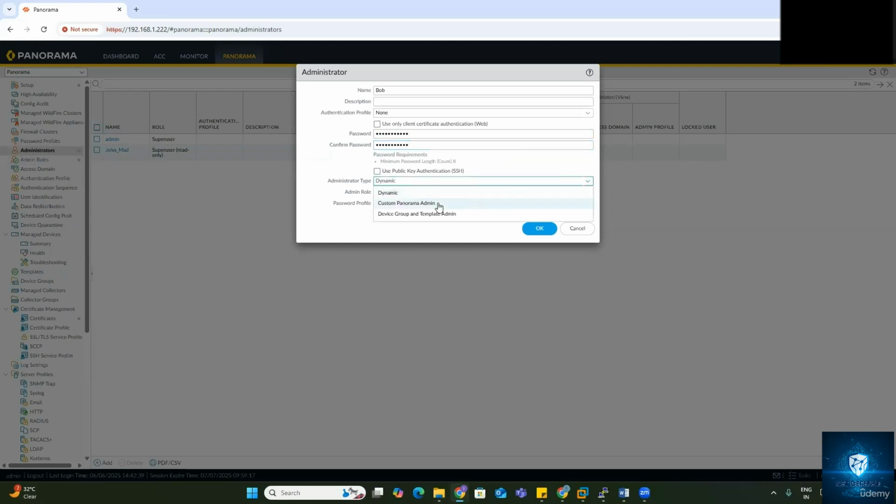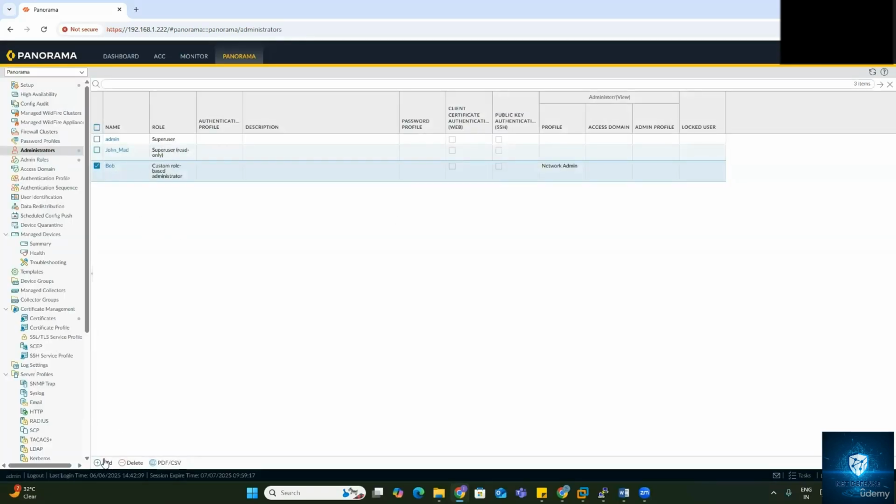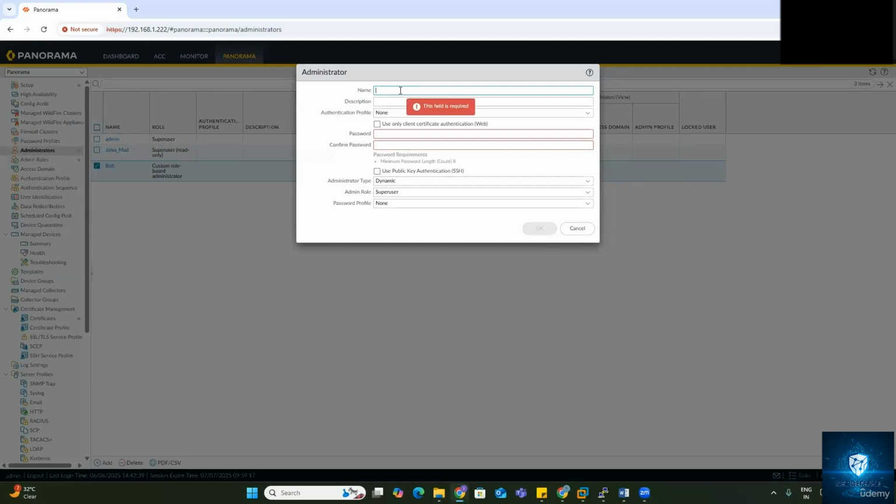Now I'll go here for the custom admin role. This is a network admin. I'll specify the network admin and say okay. Bob is there. Now I will go for the SOC analyst, which is going to be Richard. Richard is going to be my SOC analyst, and I will specify the password. All right. Now here I'm going to change from dynamic to custom Panorama admin, and I will select the SOC analyst here. I think the password is not the same, so that's why it's not matching, and that's why it's giving me that.